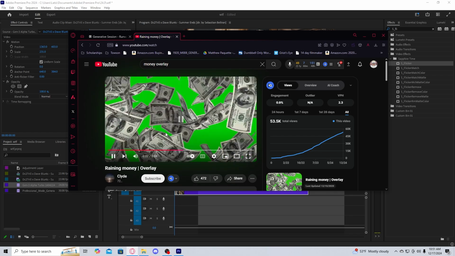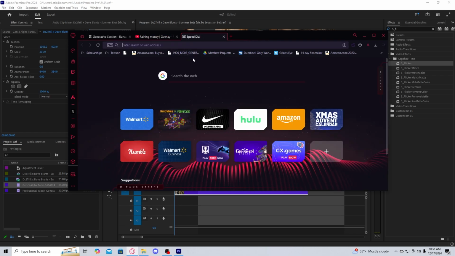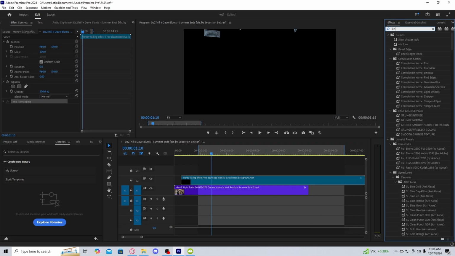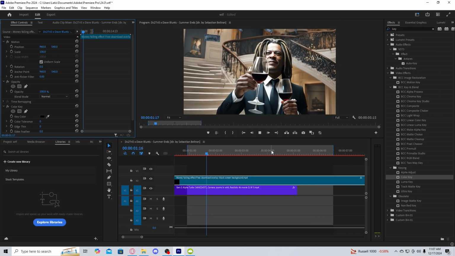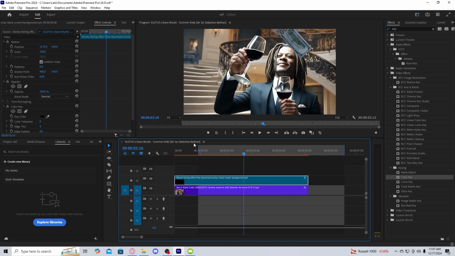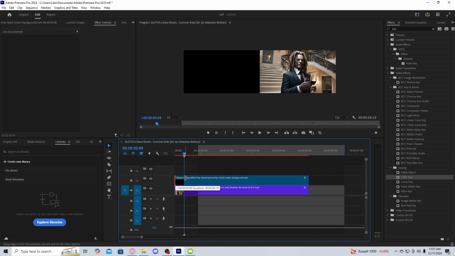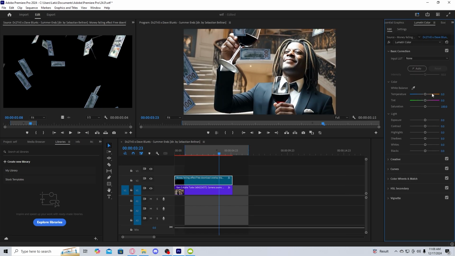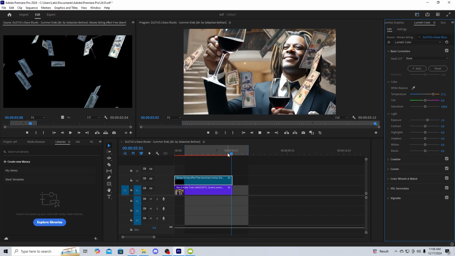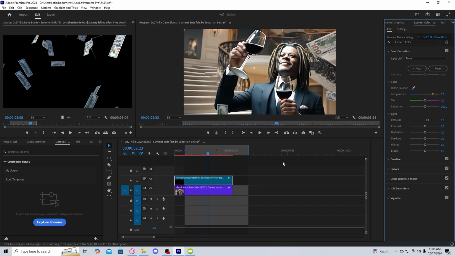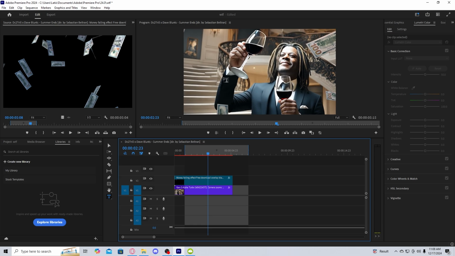I'm gonna download this low quality money overlay. Once you download the overlay, bring the overlay into the timeline. For this overlay, I'm gonna get the color key. I'm gonna play with the scale a bit, so that way it fits the image better. I'm also gonna play around with Lumetri Color so that the money matches the scene a bit more. Make this a little bit warmer and just a tiny bit brighter. There you go.